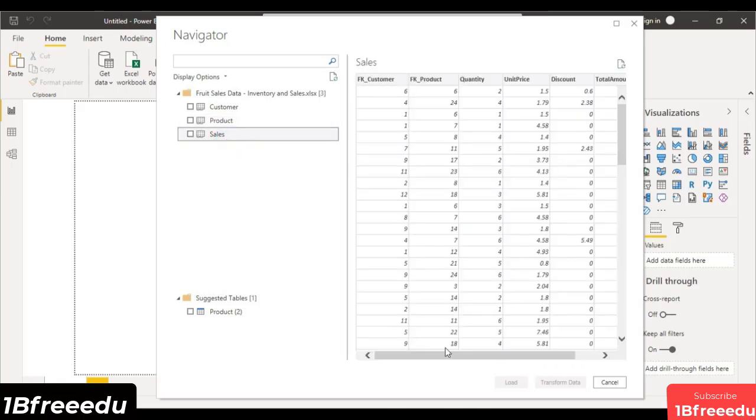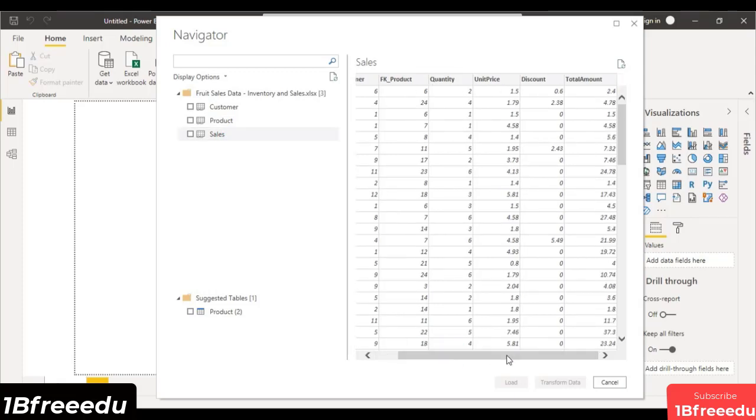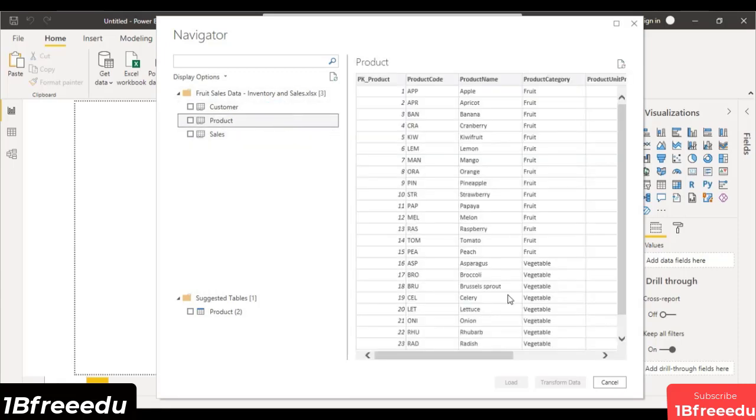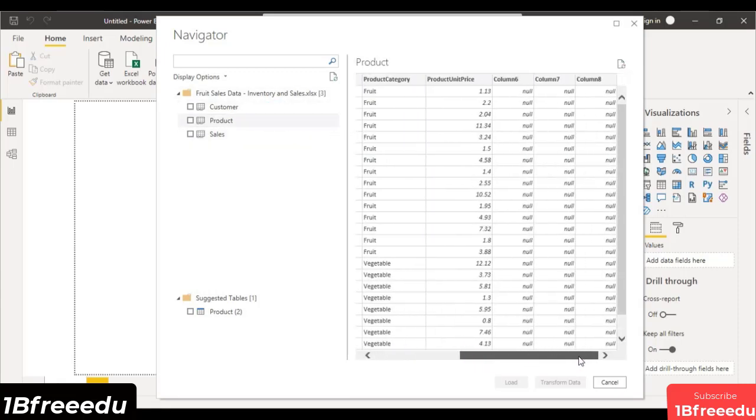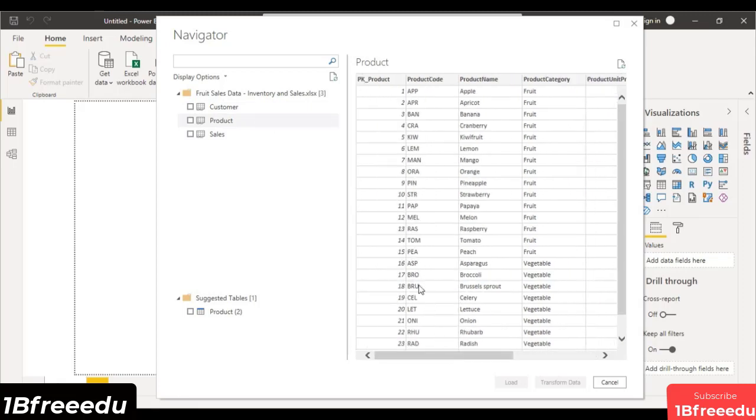Then we have got the sales value, which gives us the information about the product, its quantity, unit price, discount and the total amount. Okay, so this is all that we are getting in this sheet.